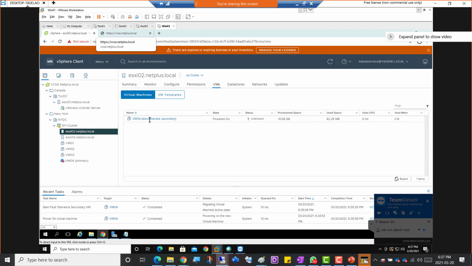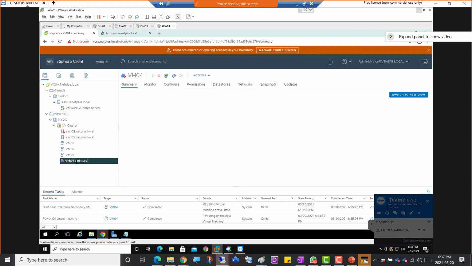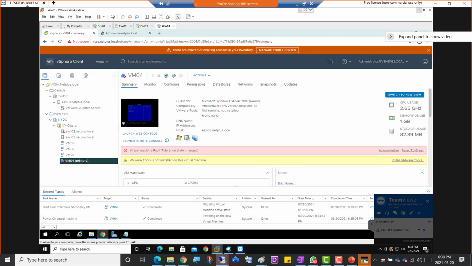So E6i2 disconnected, became secondary. Yes, disconnected. Yes, that is also true. That was instantaneous, and E6i3 became primary. Okay, we're good. But it has an alert here. If I click on that machine now, it is still started.